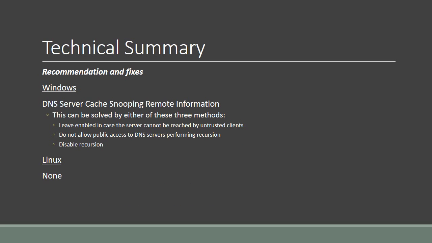Recommendations and fixes for Windows: DNS server cache snooping remote information disclosure. This can be solved by either of these three methods. Leave enabled in case the server cannot be reached by untrusted clients. Do not allow public access to DNS servers performing recursion, or if need be, just disable recursion. And for Linux, there weren't any.